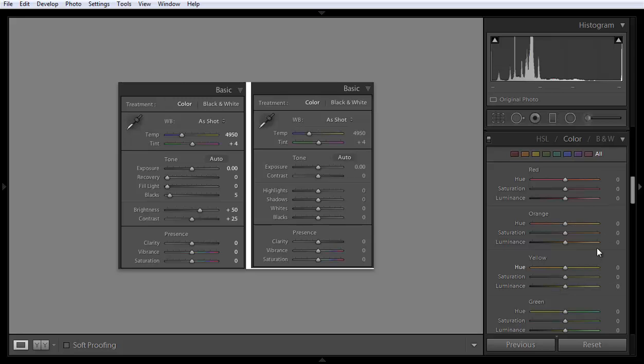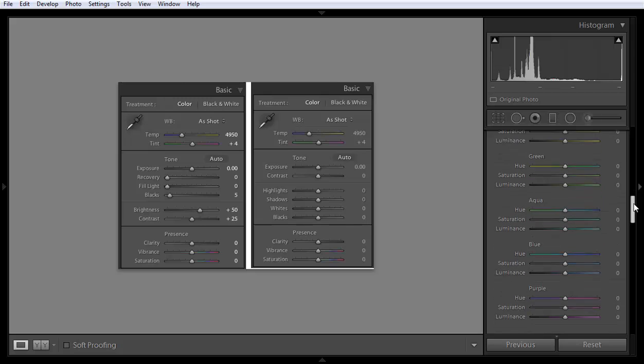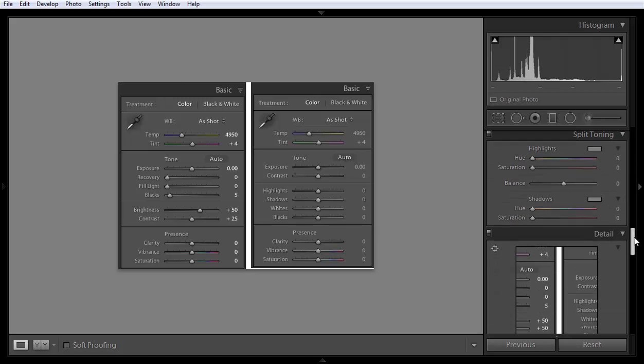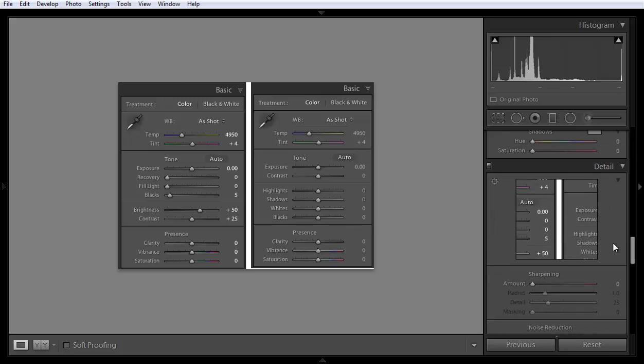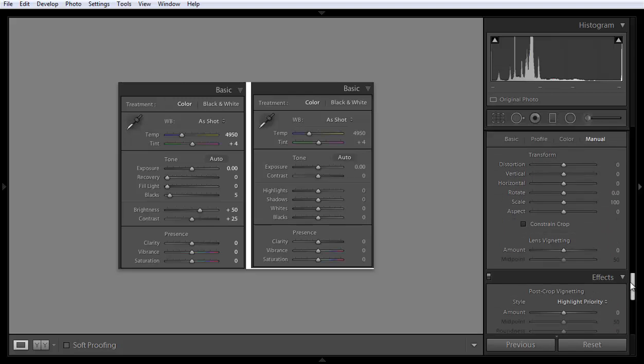If you want to work with any specific color in Lightroom, then you can do it. And it is split toning. Split toning is about putting a layer of a specific color on any image. We will learn each thing one by one, and detail is about sharpening and noise reduction, then lens correction.